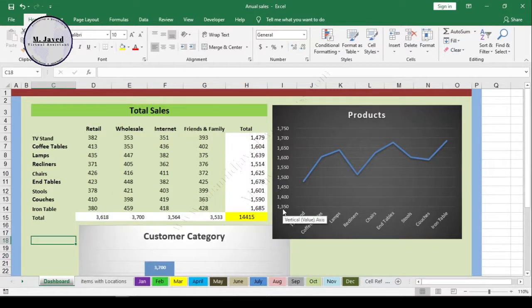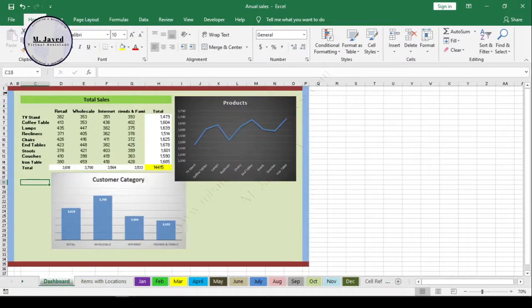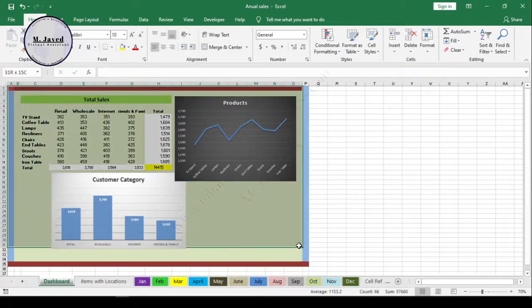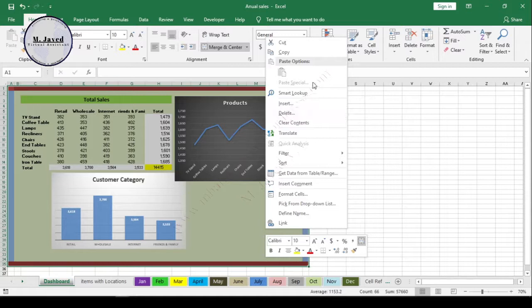Here I have a fairly simple sales data dashboard. What we need is to just select the area and copy it by either pressing Ctrl+C or by right-clicking the mouse button.